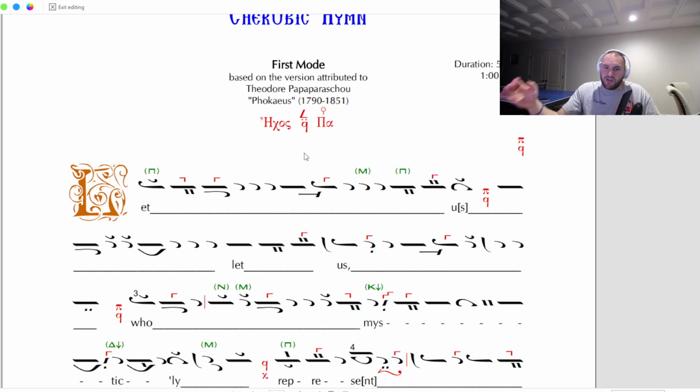Now, I really enjoy the Phokaeus cherubic hymns because they have a very consistent form, but they also have a lot of creative elements. It doesn't feel like a copy and paste with a different tone. There are a lot of nuances and certain idiosyncrasies that really define his writing, and it's very well written too.